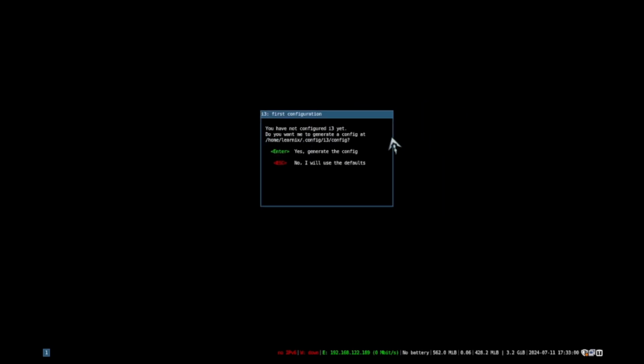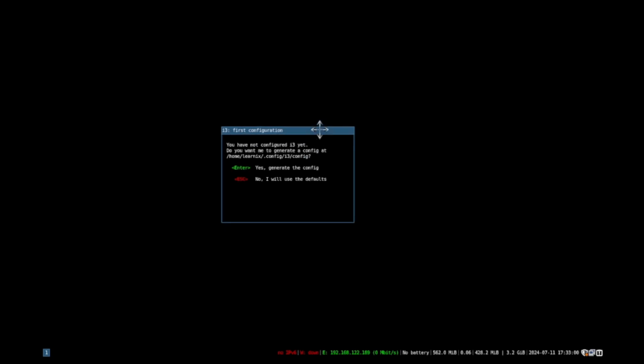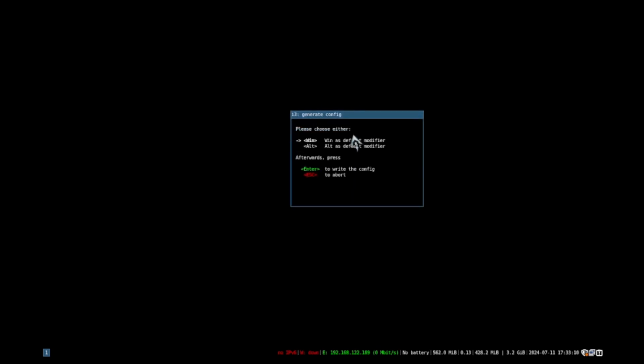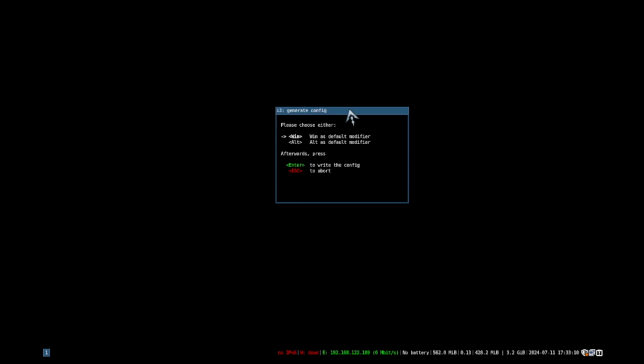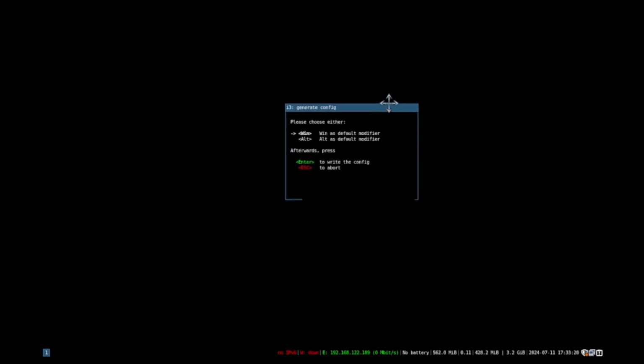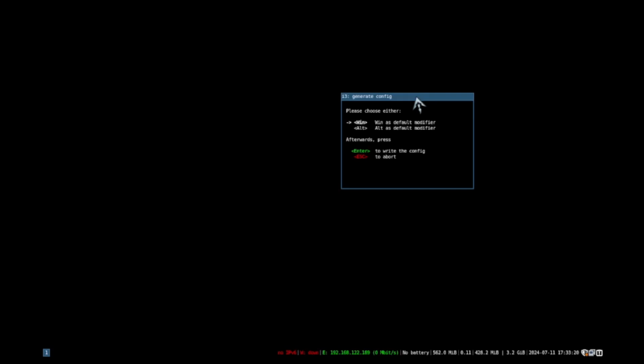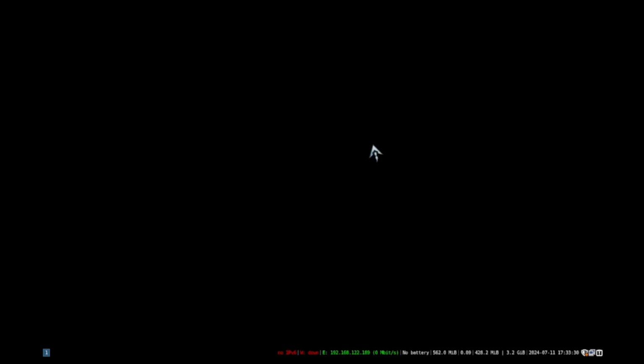You should generate a configuration if you have not used i3 before, which I'm guessing you haven't because you're watching this video. So press enter and please choose whatever you want as your default modifier. Your modifier is basically the key that you press in combination with other keys to do things on the system. So for instance, if I press my modifier plus shift plus space, then that will make whatever tiled window that I'm in into a floating window. So keep that in mind. Whatever your preference is, just choose that as your modifier. I'm going to choose win, and I will enter. And now we're just kind of in i3.